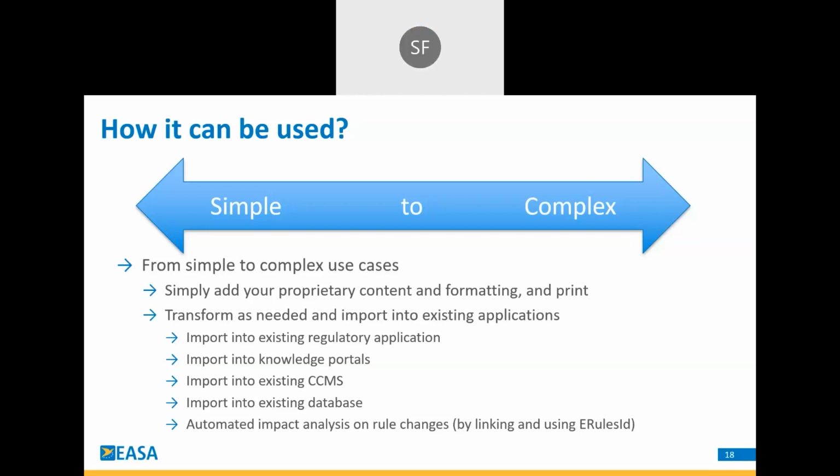But from the simplest possible use case, where you actually open up the e-rule export and you add your proprietary content, your proprietary formatting, and you print the whole thing. Basically, you can do this using Microsoft Word and save it in Word document format and format and print as much as you want. And that's probably the simplest possible use case.